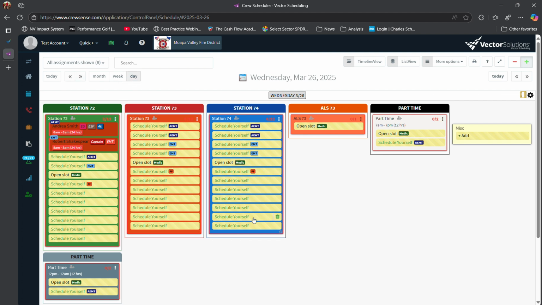Okay, so here is the crew scheduler. This is what it looks like every time you sign in to this crew scheduler or get to that from that page. So there's a lot going on right now. You can see we've got a couple people that are signed up for today, and then there's all these other open shifts. There's medic, AEMT. So we're going to go through all of this right now.